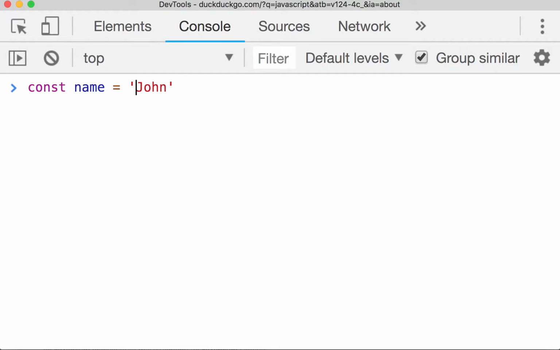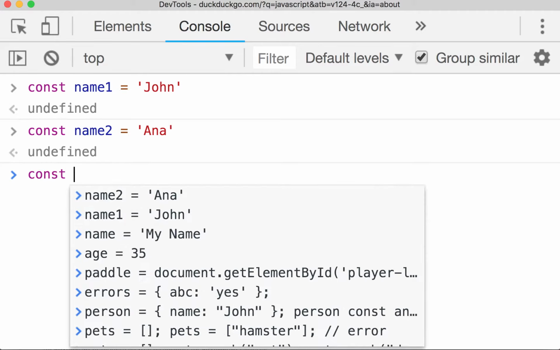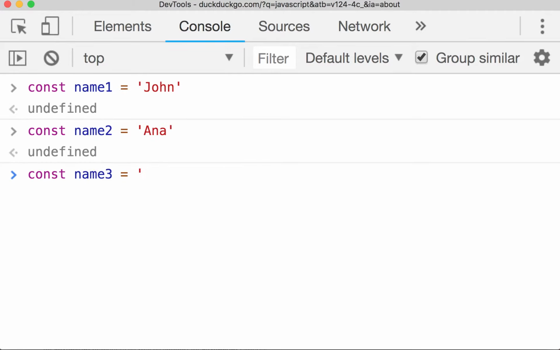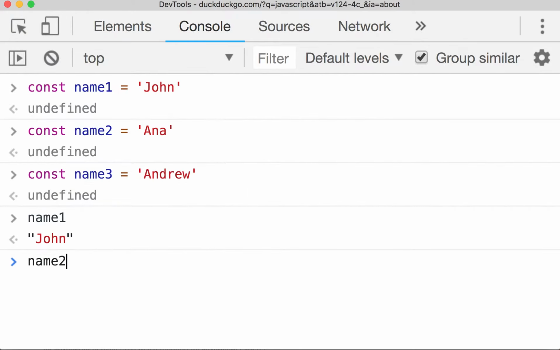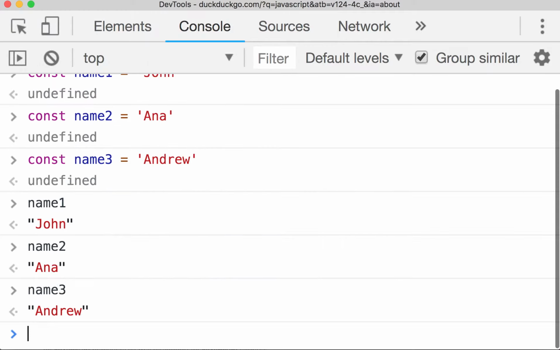But now, suppose you not only have one name, but you have multiple names. Say we have 3 people. We could do like so. We could call this variable name1. We could make another variable for the other person, let's say Anna, and then yet another variable for a third person, I don't know, like Andrew. And then we could access each of their names using name1, name2, name3.